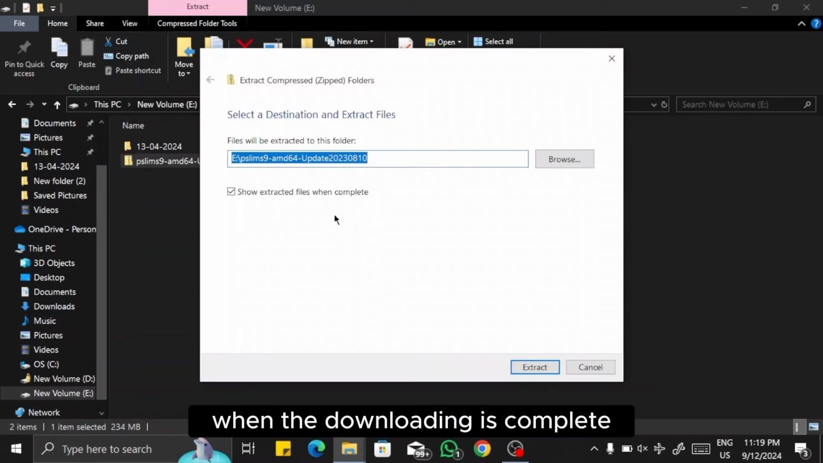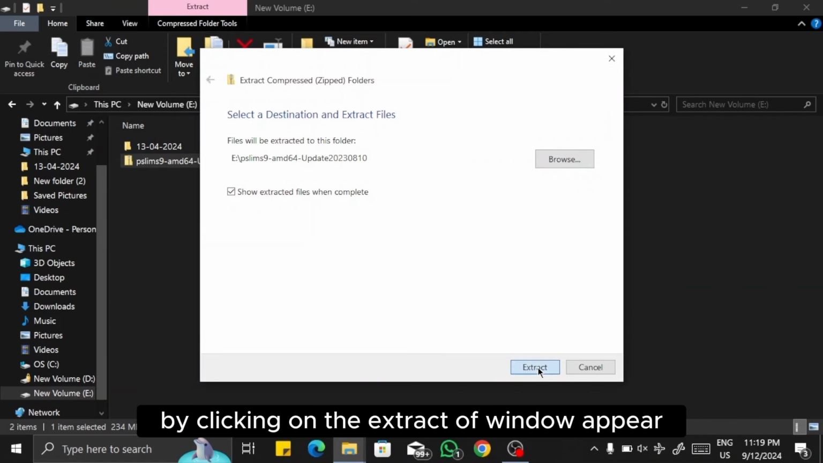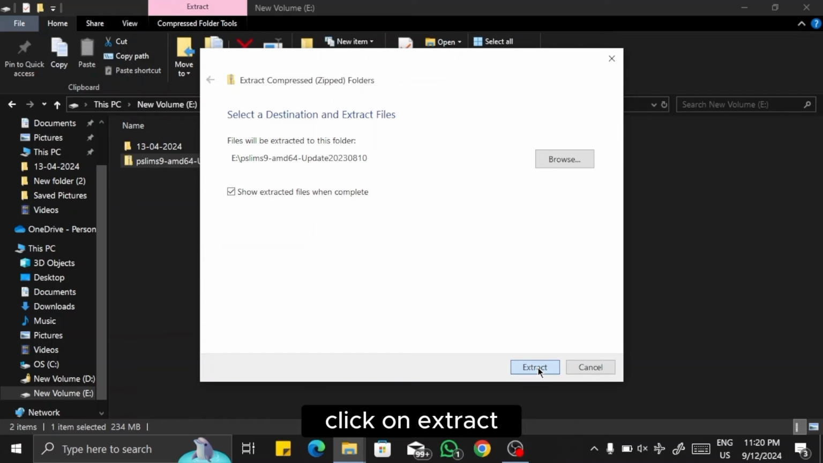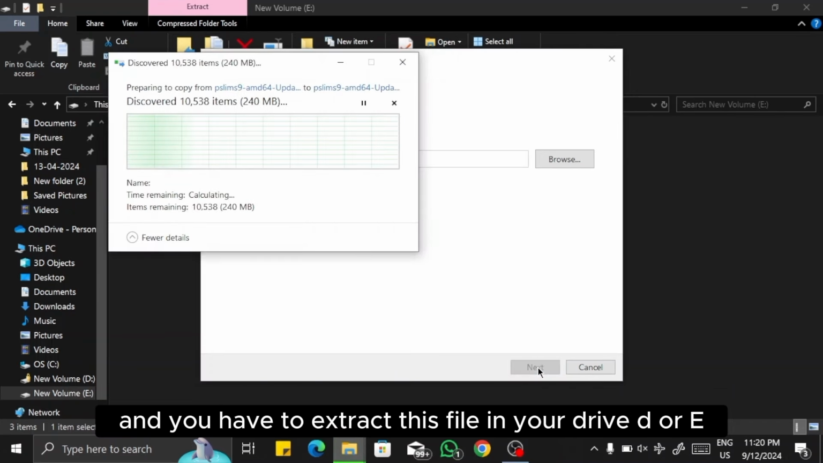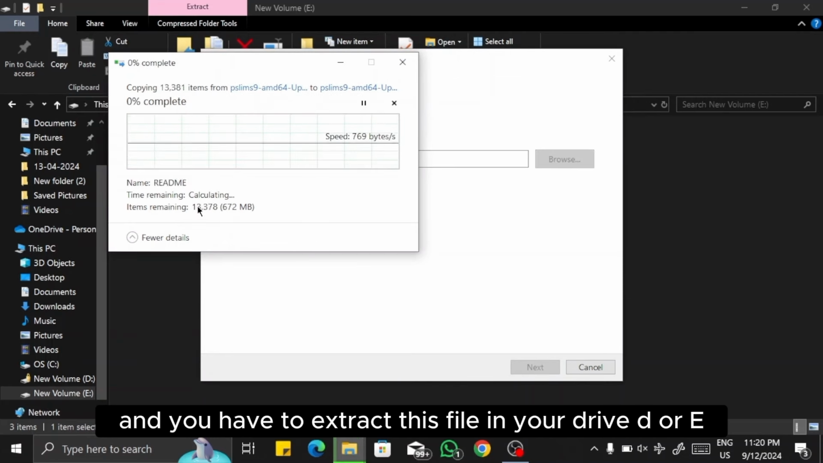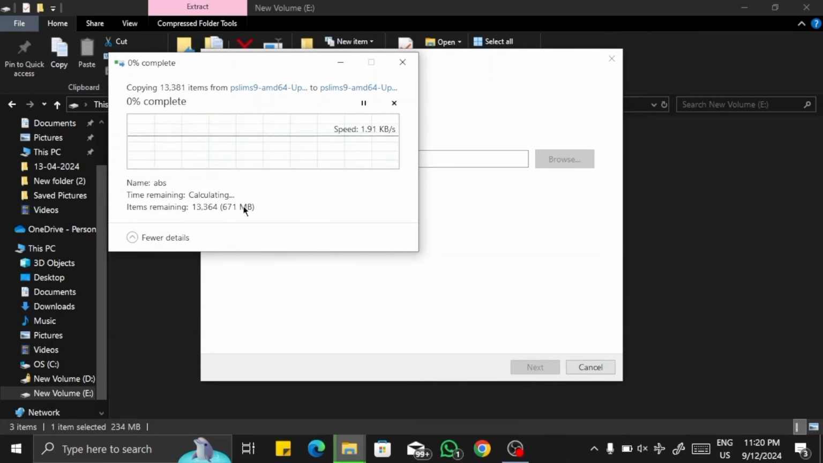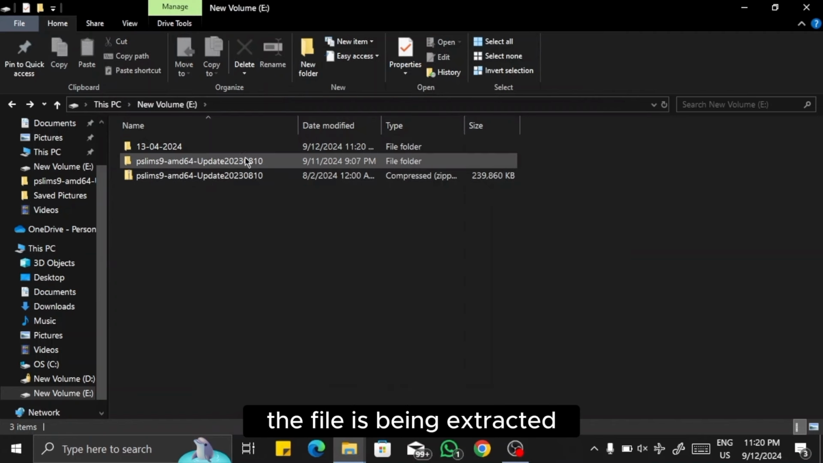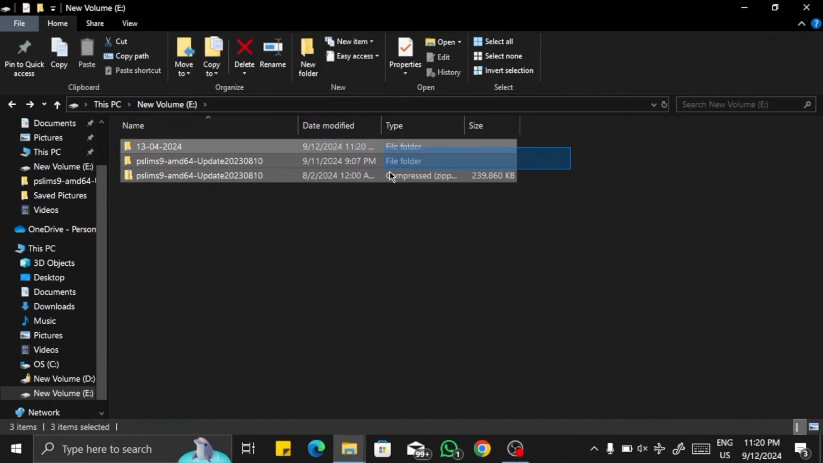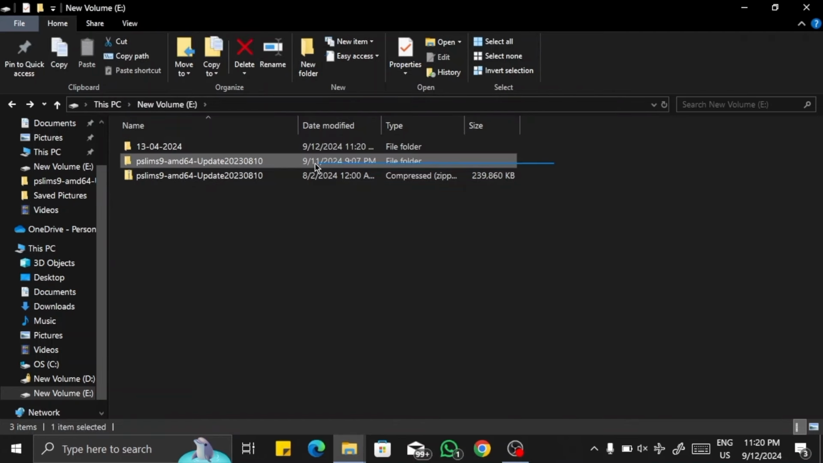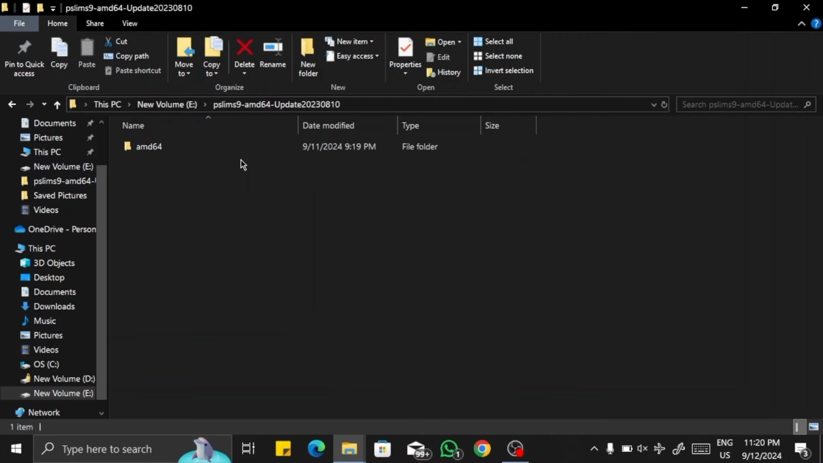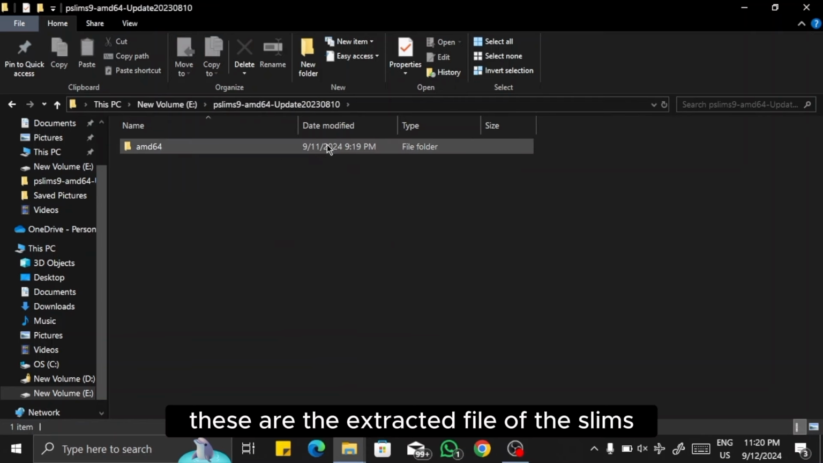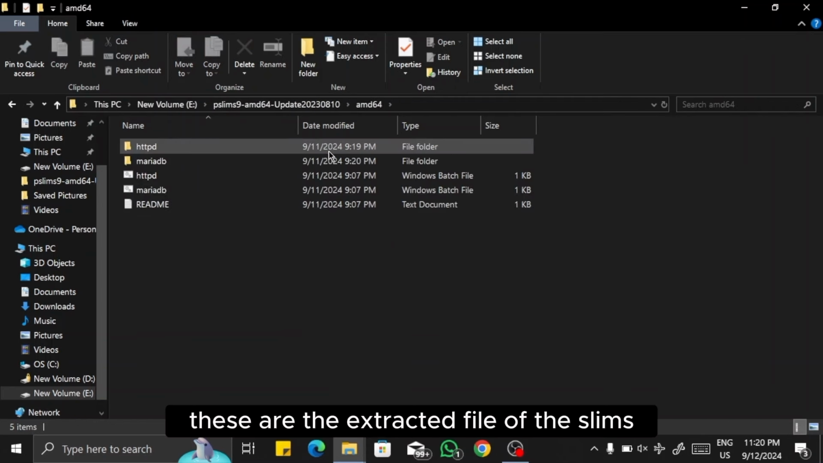When the downloading is complete, we have to extract the program to further continue. By clicking on extract, a window will appear. Click on extract, and you have to extract this file in your drive T or E. As you can see on the screen, the file is being extracted. These are the extracted files of SLIMS.